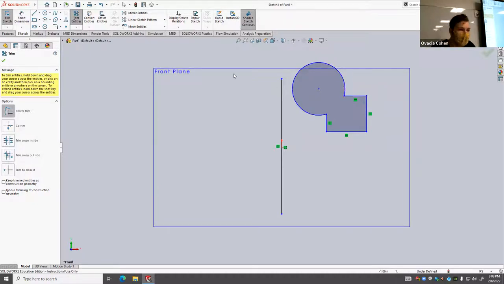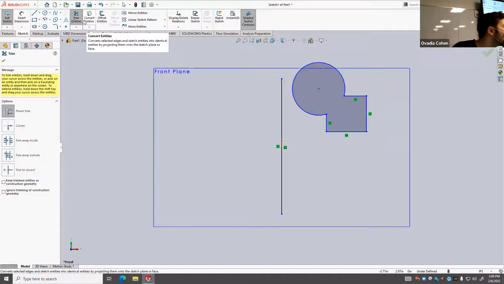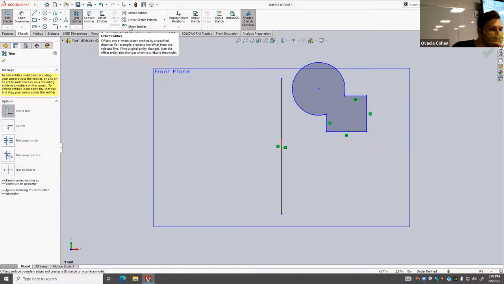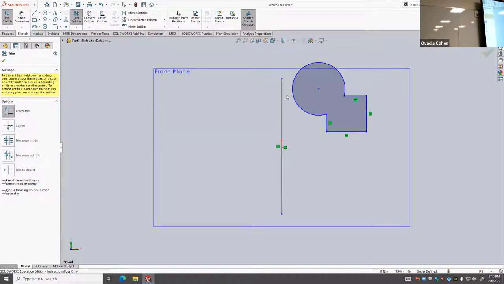Where do you find the trim tool? So the trim tool is in that top bar under sketch. Yeah, trim entities. And it should have power trim automatically selected. So then you just click and drag inside the shape and cut away anything you don't want. So click inside that circle and then drag through. Oh, I see. Yeah.